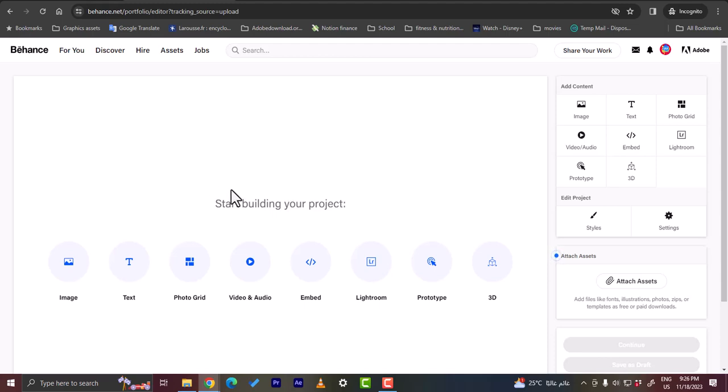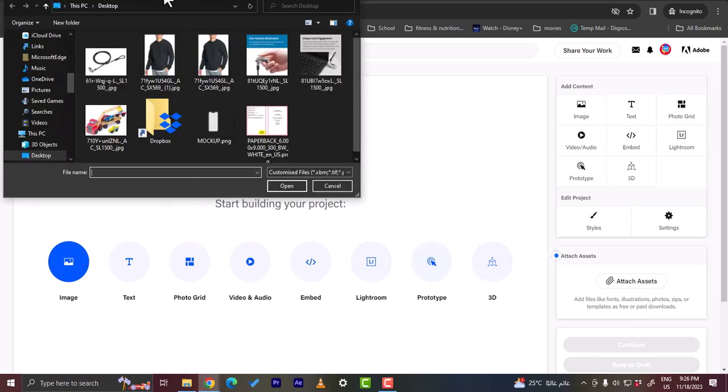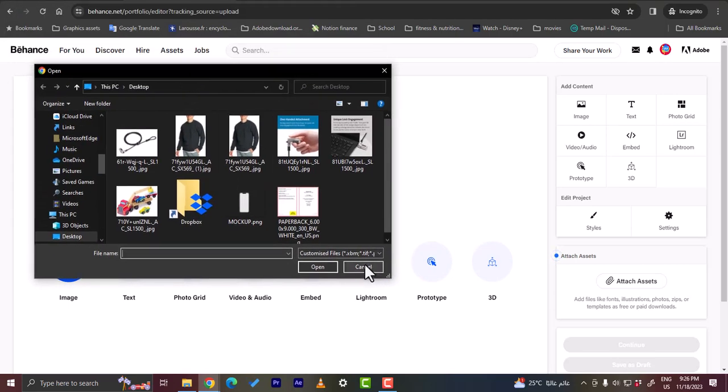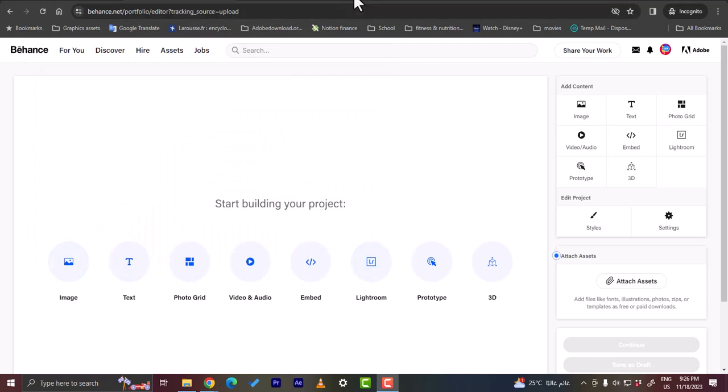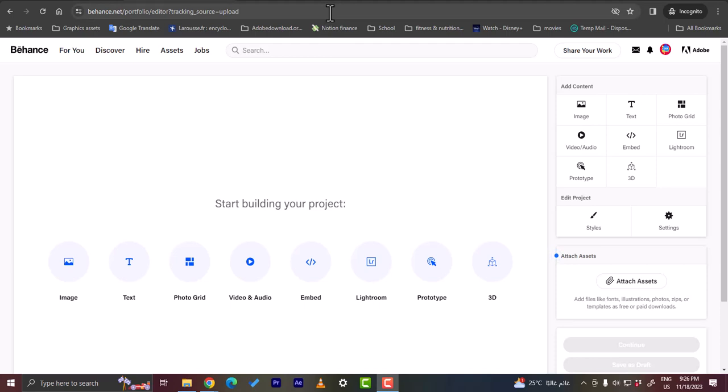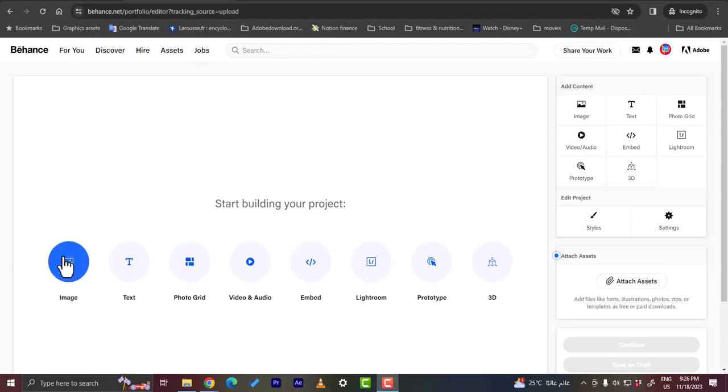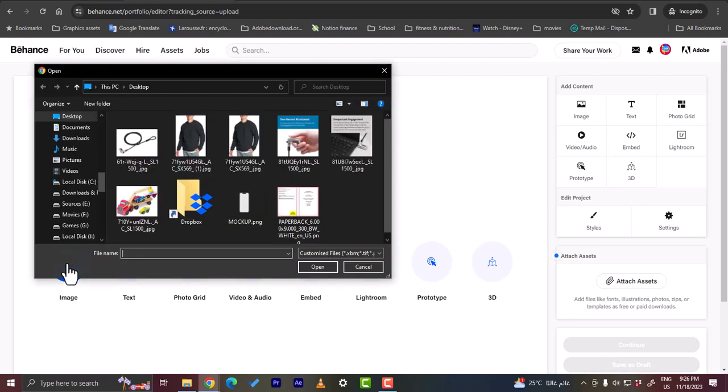And here you can add content. You can add an image, text, or photo grid, video and audio, embedded code, Lightroom, prototype, and 3D. So let's add a simple image that we created. And for image, if you want to create simple designs, you can go ahead to Canva, which is of course a great tool that you can use to create some beautiful designs. And once you create your design, you want to add an image right here. So I'll add this image as an example.